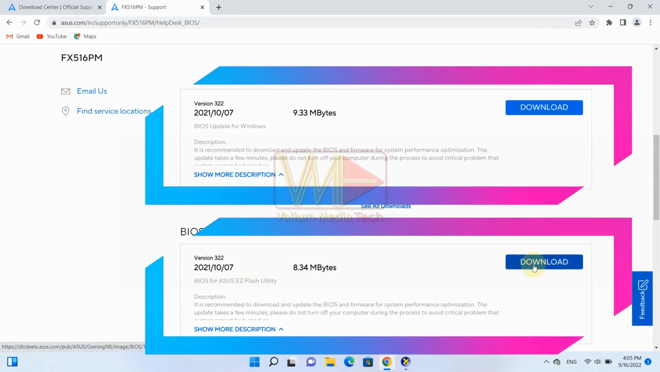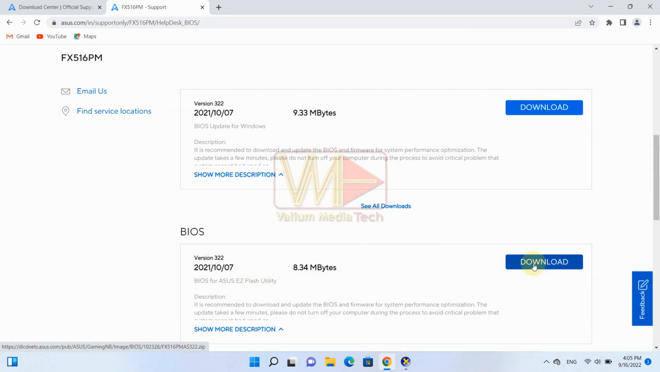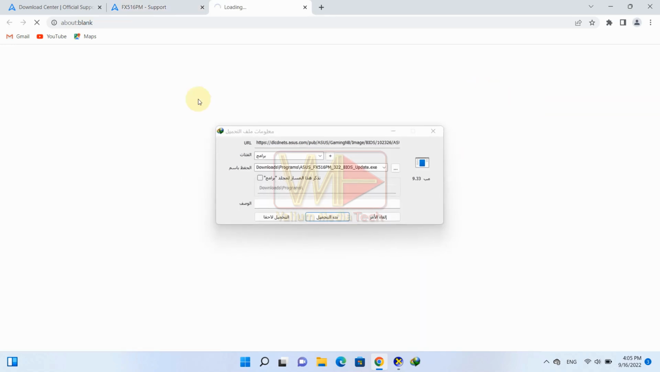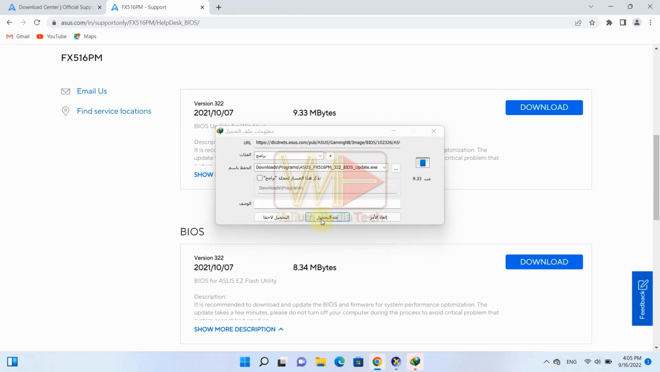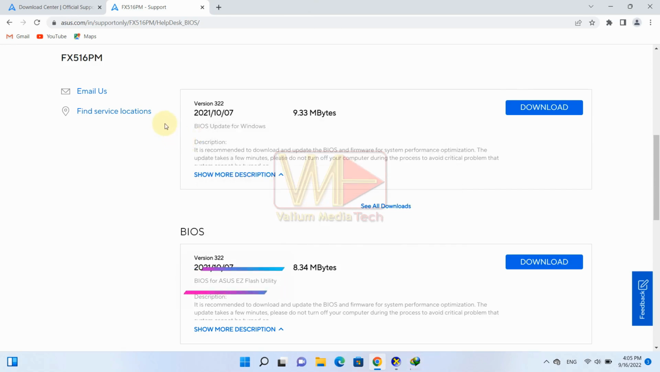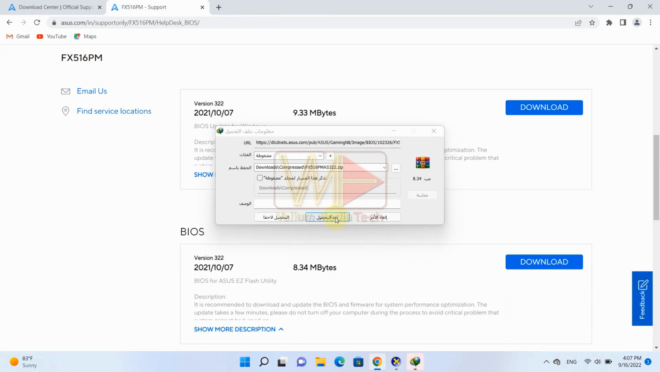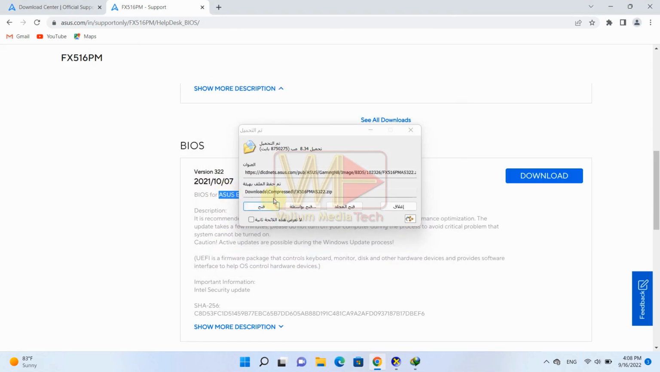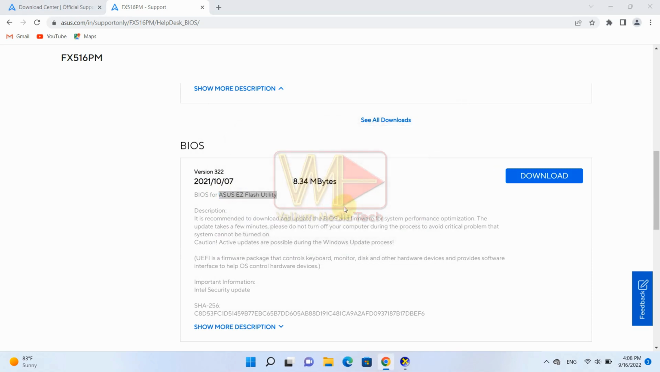Notice that there are two different BIOS update files with the same version. The first file is called BIOS Update for Windows, which is an exe file that can be used to update BIOS in running Windows by double-clicking the executable file. The second file is called BIOS for Asus EZ Flash Utility, which is a zip file that can be used to update BIOS from the USB drive. So select the BIOS for Asus EZ Flash Utility which has a version number newer than the one installed in your computer. Don't select a version that is older than the installed version, as this may lead to BIOS failure if the downgrade is not supported in your computer.